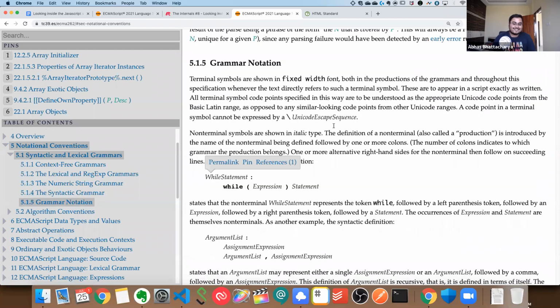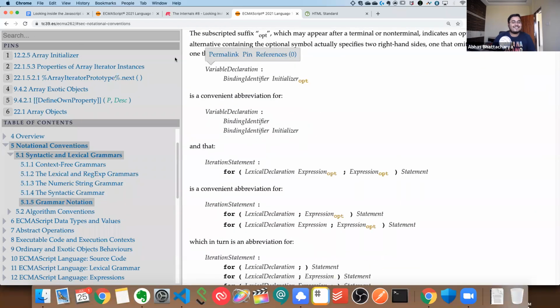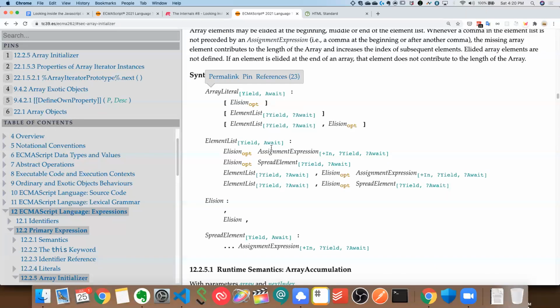Okay, something like this you can understand. OPT means optional, so it means this thing is optional. Yeah, that much I understand.